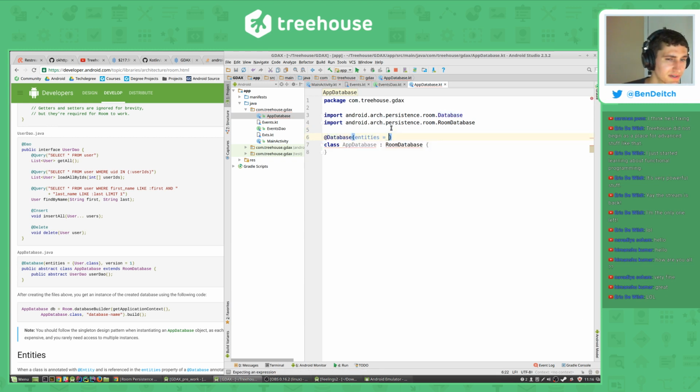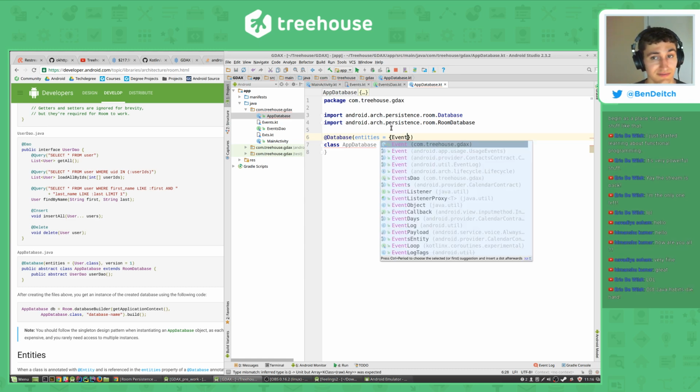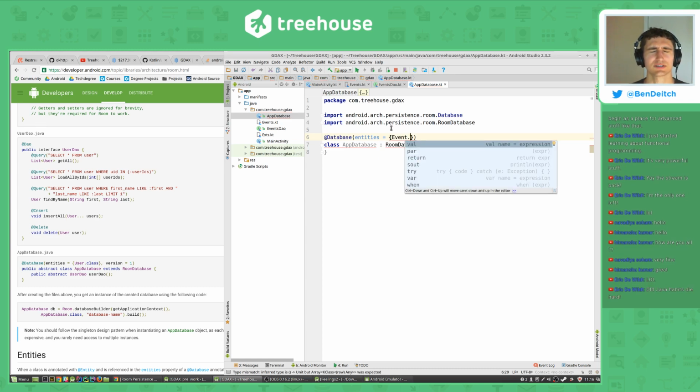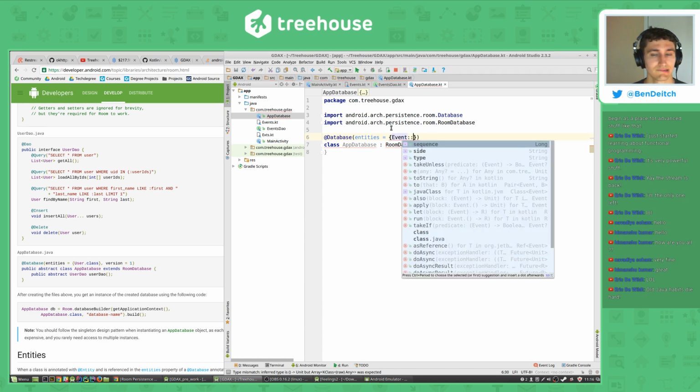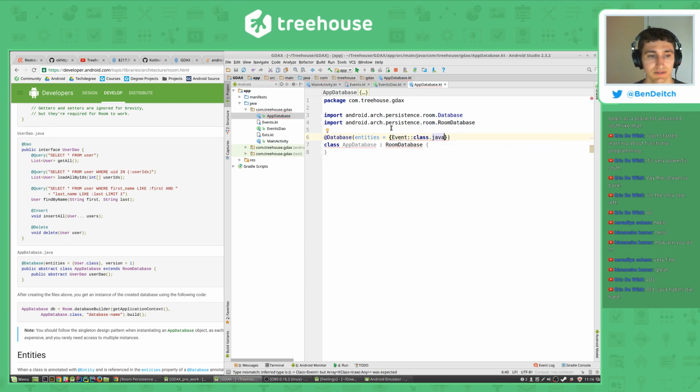Entities. What do we put in here? The stuff that is entities. So Event, no, Event dot, actually no, it's not dot, it's double colon, right? Class.java, there we go, and then version equals 1. Nope, that is not what you wanted.